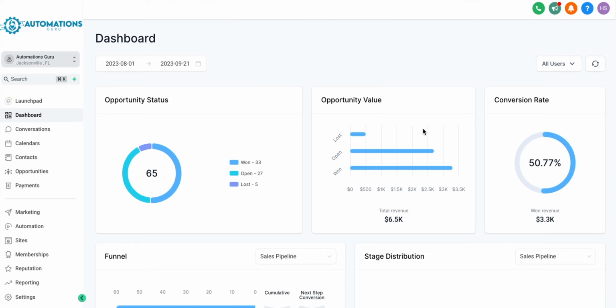It's almost the same as the old one, but they made some changes in analytics and in visuals. In the first row, the first column is Opportunity Status, which is simple. It's the quantity of the opportunities. We have 65 total lead opportunities, and out of those we got 33 won, 27 still open, and we lost 5.